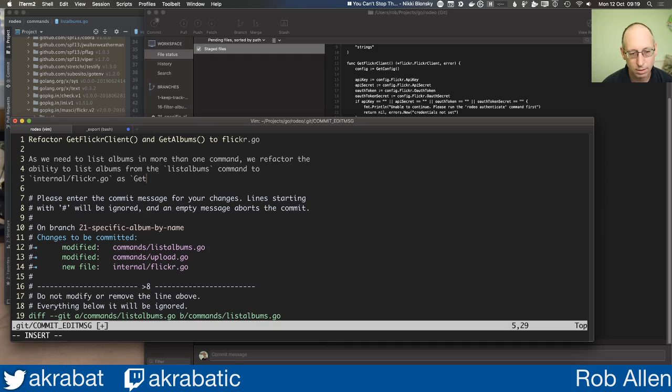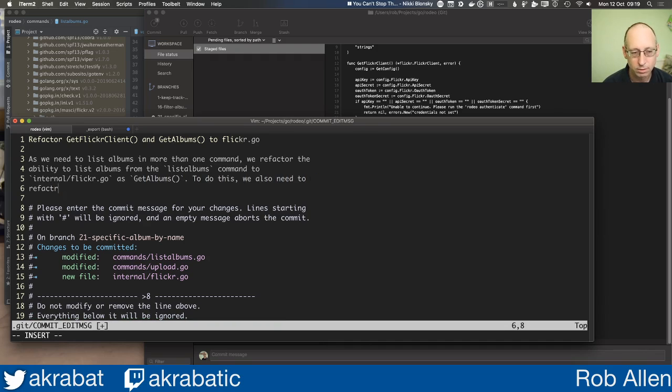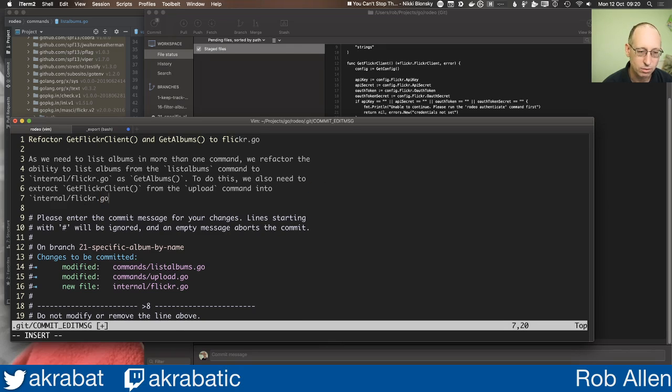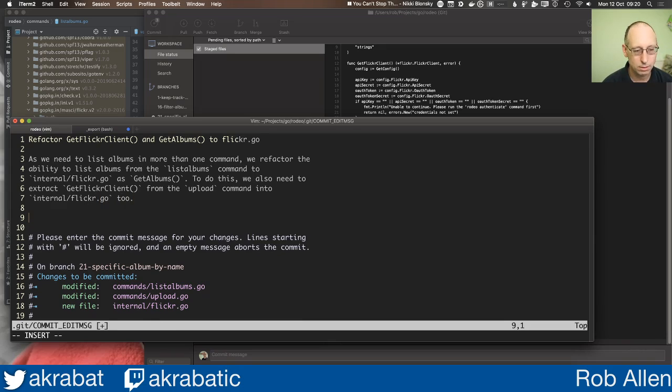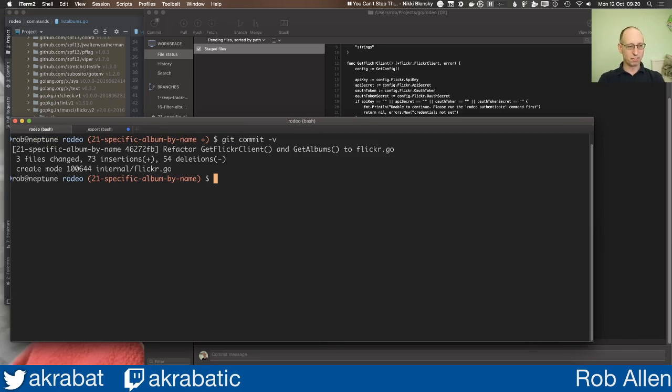As get albums. In this, we also need to refactor, extract get Flickr client from the upload command into internal/flickr.go. This simplifies the list albums command. There we go. So that's the first part of that work.